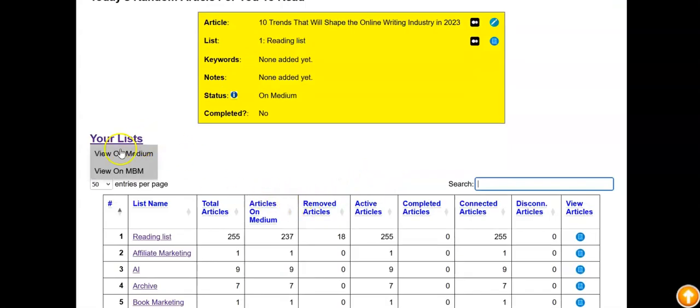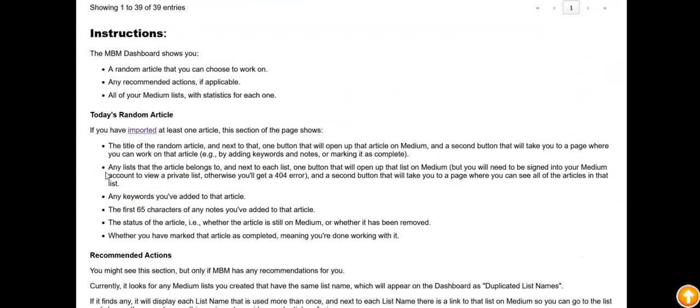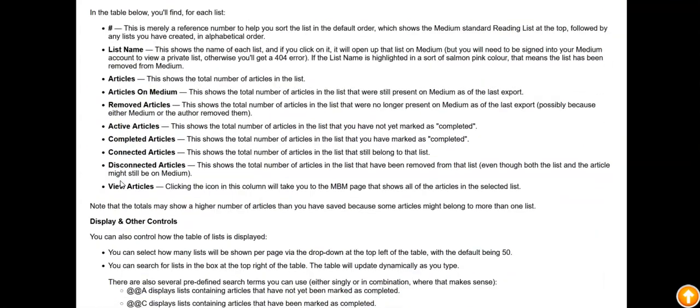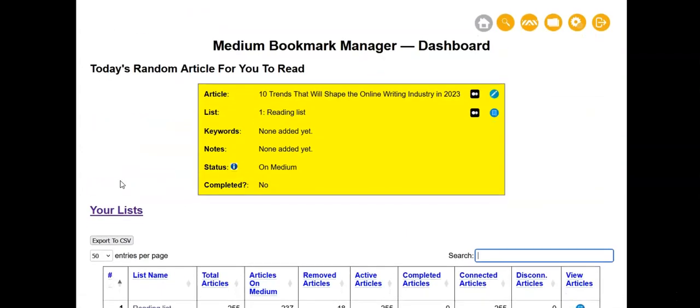You can also export the list information to a CSV file, which you can then save to your computer and open up using Excel or other spreadsheet software. And finally, as with all pages on MBM, you'll find comprehensive instructions at the bottom of the page that should answer any questions you have and tell you how to use this page.